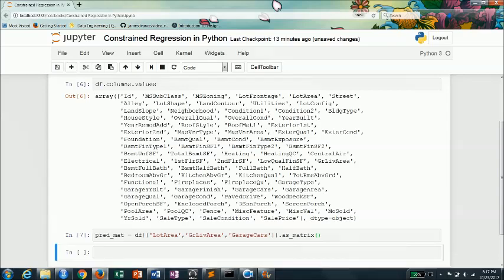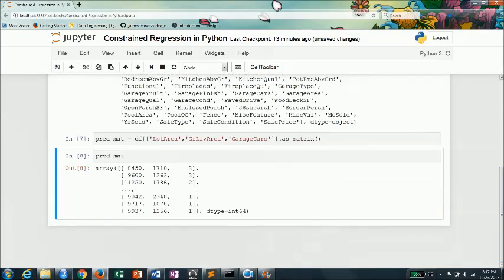All right. So we'll just take a look at that real quick, see what that looks like. And that is a standard NumPy array with 3 columns: lot area, followed by the above ground area, and then the number of cars in each garage.